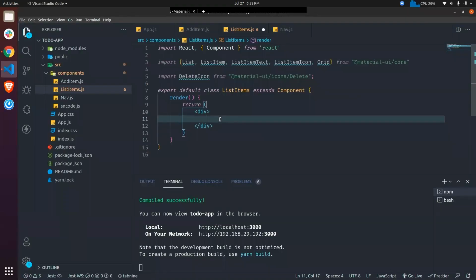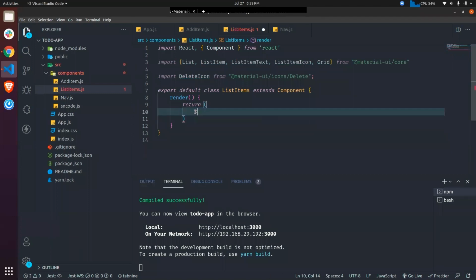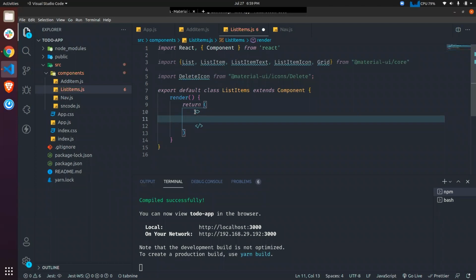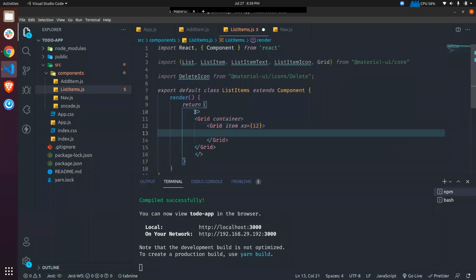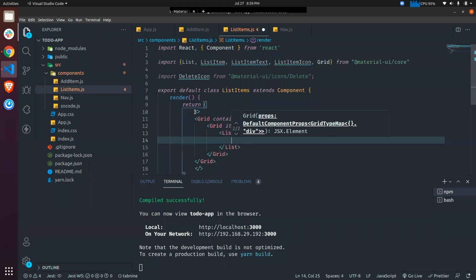So what we need to do is remove this div and write a fragment, and inside this let's take a grid which is a container. Inside this grid let's take a grid item of xs 12. Okay, and inside that we can take a list, since we have to render the list. Inside this list let's take the item, so we have a list item.